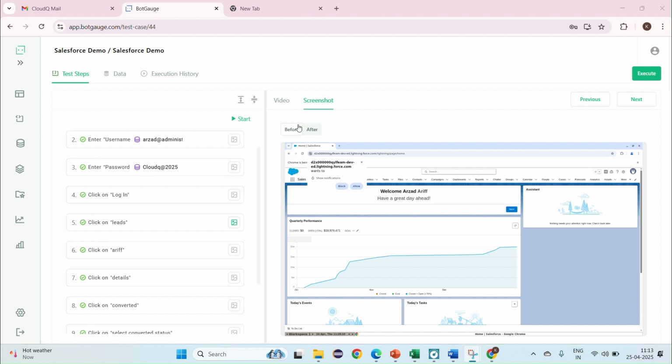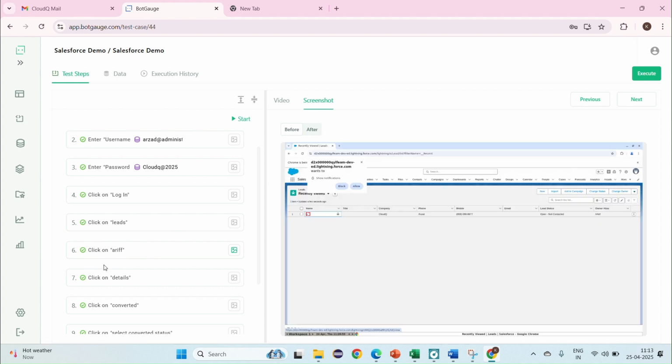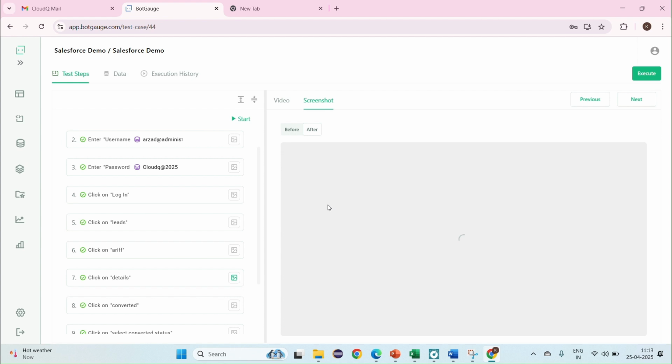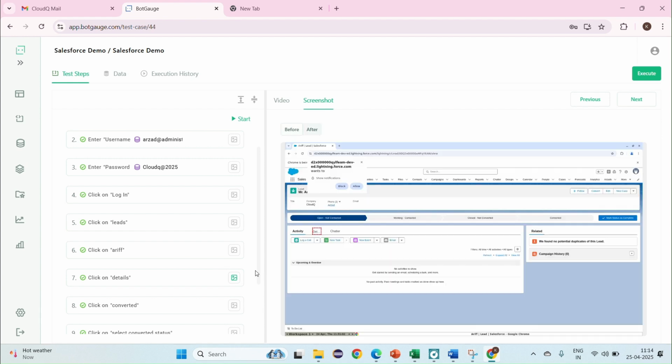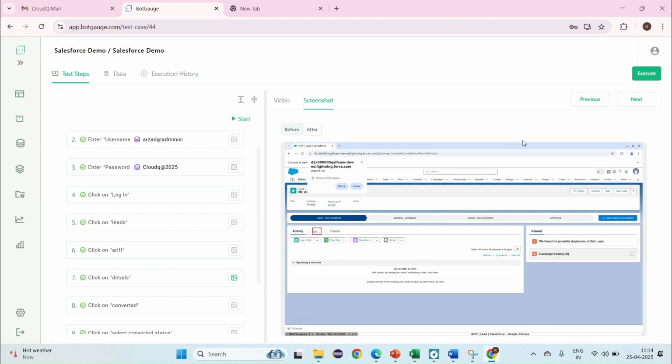So next is about clicking on lead. So the before image will be like this and after will be like this. And next, click on the name, edit it. So here it is the before image and the after image will be like this. And next is about clicking on details. So here it is the details. Here you can see the details.